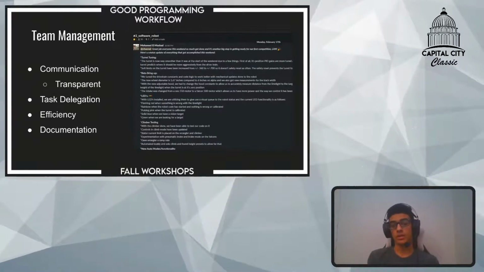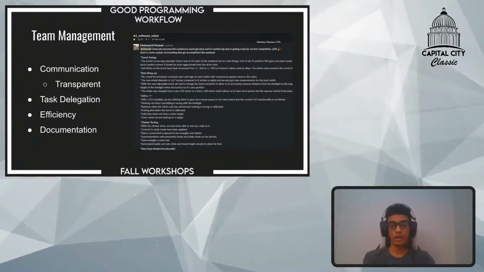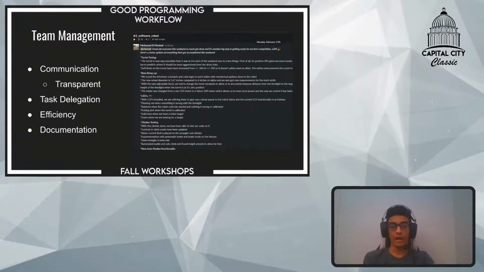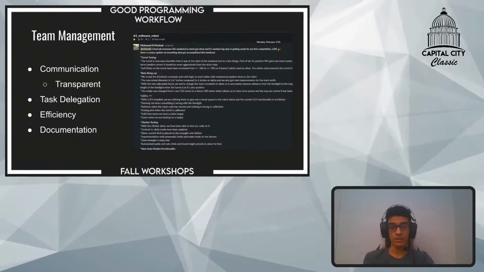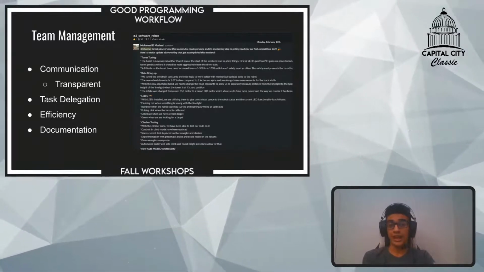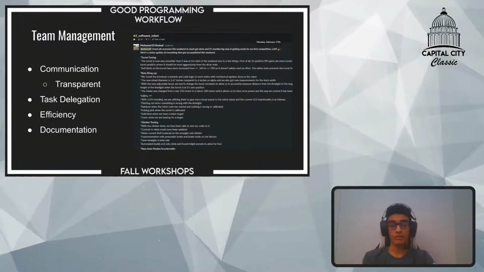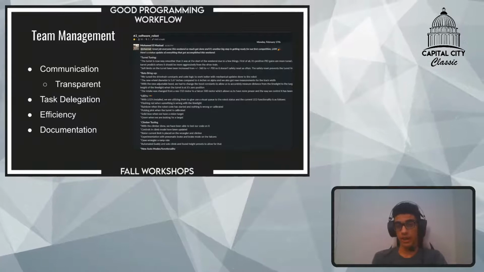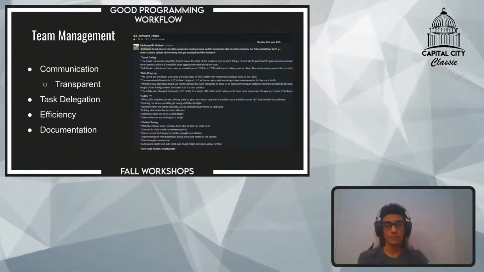So team management. On such circuits, we try to have our team management be as clear and transparent as possible. We use a platform called Slack to communicate with everyone, and we use Slack to delegate tasks. It also keeps documentation of what we've done, and it's also efficient. On the right is a screenshot of something that happened this year in 2020.